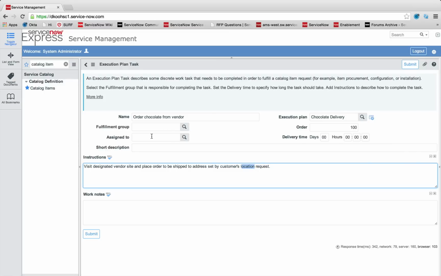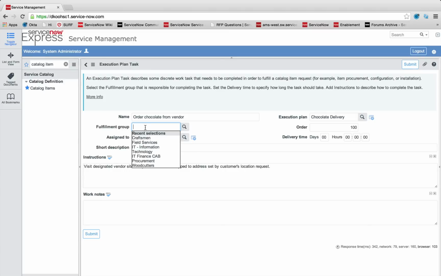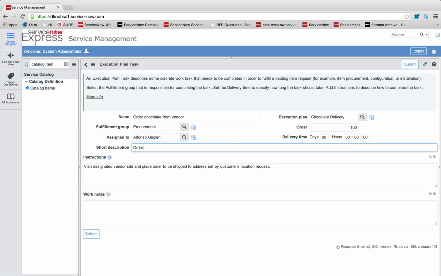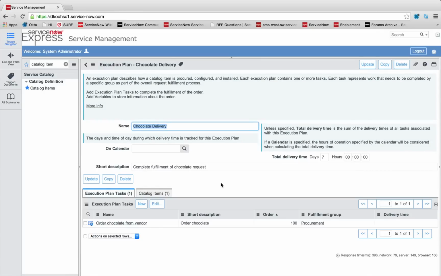You can assign a specific user if it's a single user. Let's say Alfonso's in charge of delivering chocolate or ordering chocolate. So then we could also go ahead and specify a set fulfillment group. So this is the group who's going to be assigned for the fulfillment. And let's just say that's our procurement because they need to order the chocolate from the vendor. I'm just going to say order chocolate as our short description. And submit. So now we've got one task in our system.